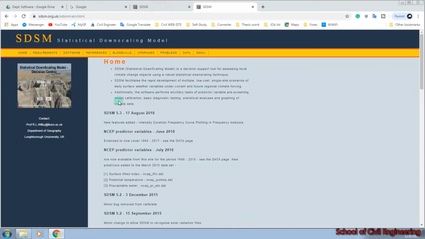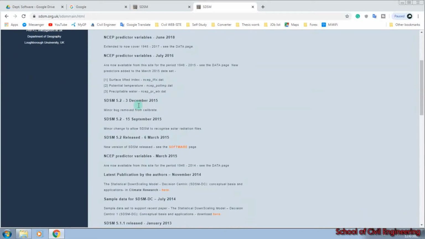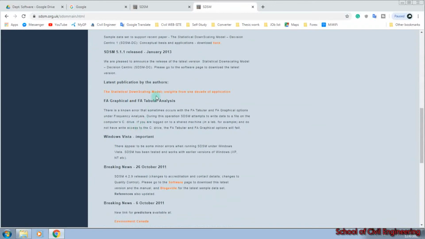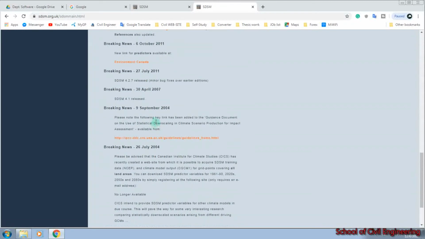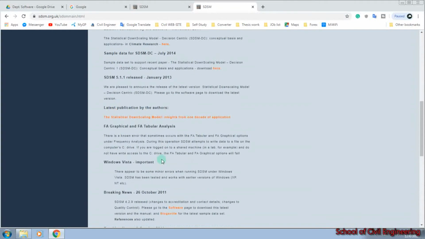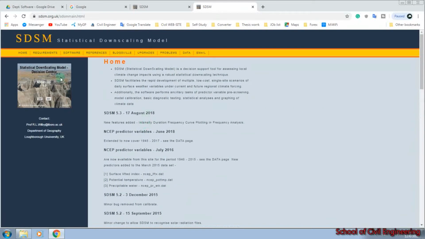Then you have to download the software. And one thing, before work, you can study this website. There are many past publications. I mean, for the person who works on climatic conditions, you will find everything here. And also the user manual is available here. So you have to go here to download the software.